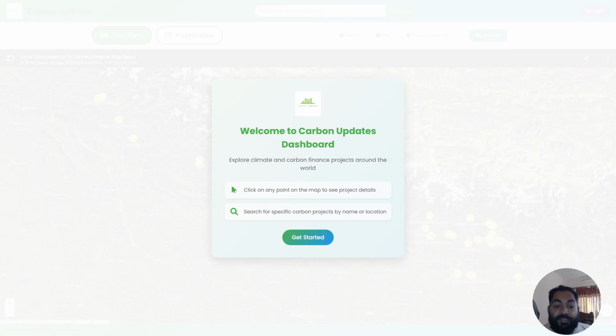the Carbon Updates dashboard. When you open the link, this is the first view that you see. You will see a welcome screen that will welcome you to the Carbon Updates dashboard. It will say explore climate and carbon finance projects around the world. Click on any point on the map to see project details. Search for specific projects by name or location. This is just the tip of the iceberg.